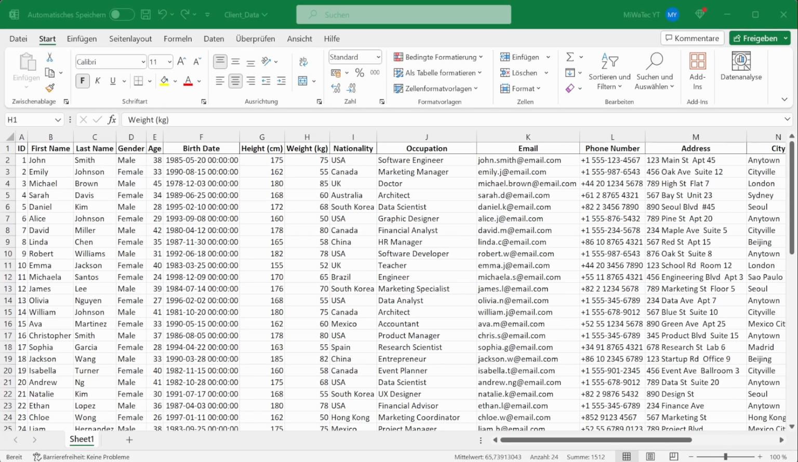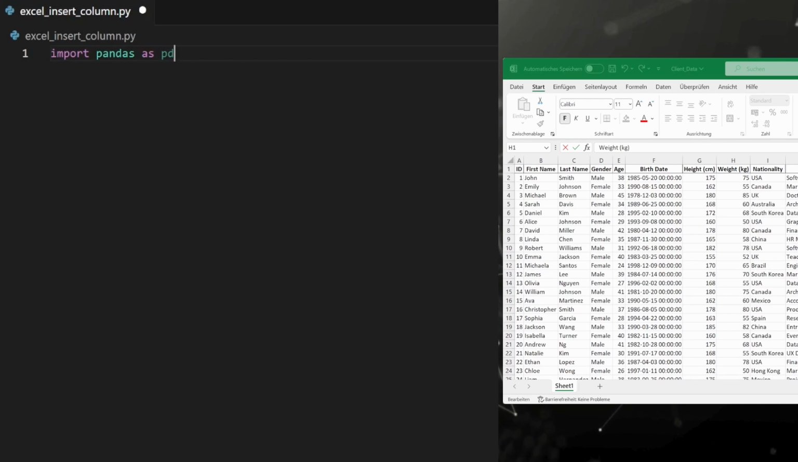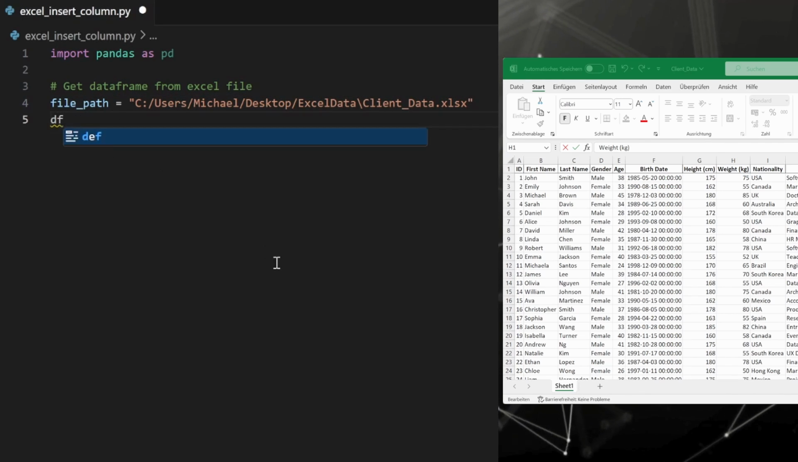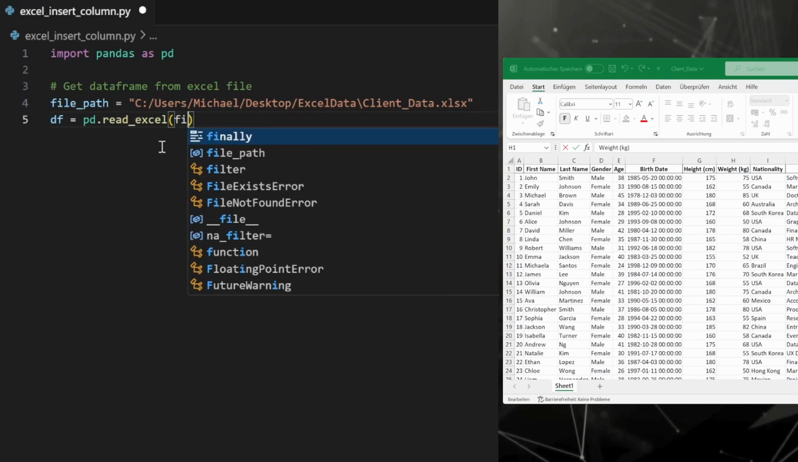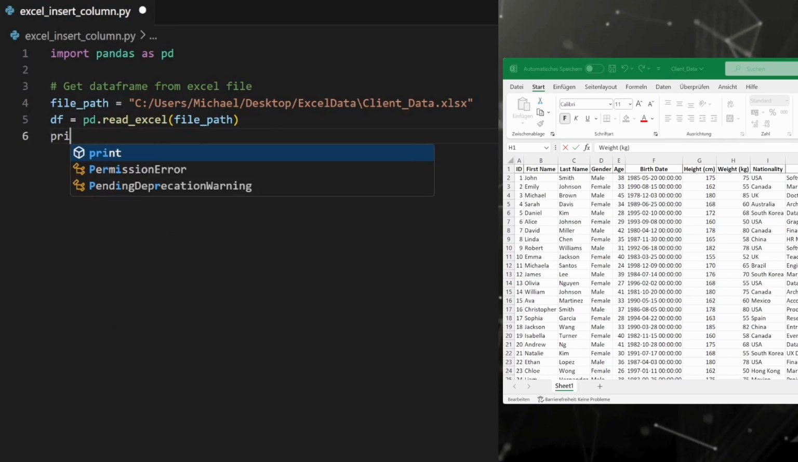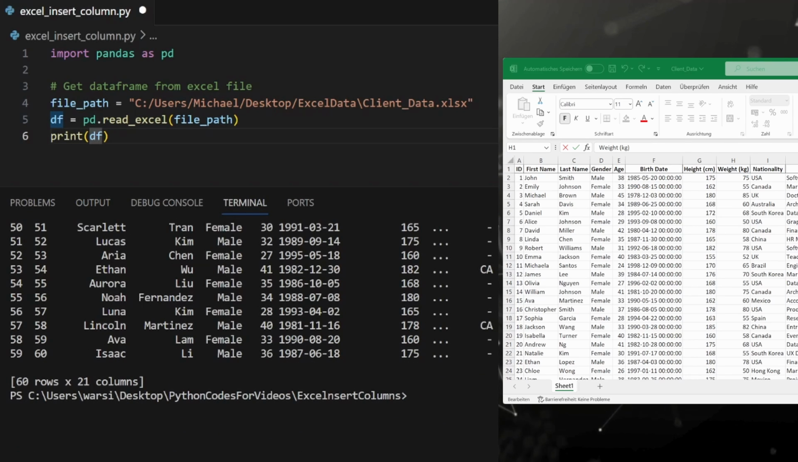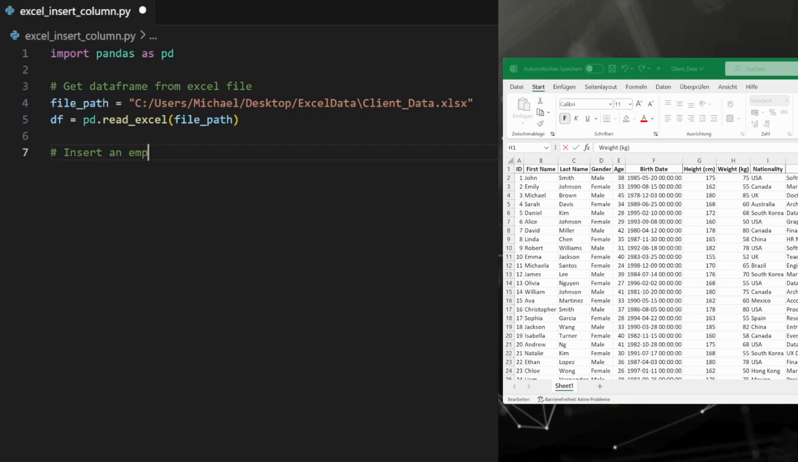Let's jump into the coding. First, we need to import the Pandas library and save the Excel file as a Pandas data frame. For that purpose, we save the path to our Excel file as a variable and use the read_excel method with the file path as a parameter. Printing the df variable shows us that the Excel file has been successfully converted into a Pandas data frame.